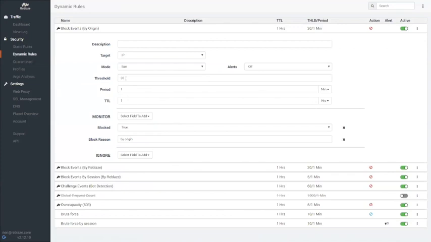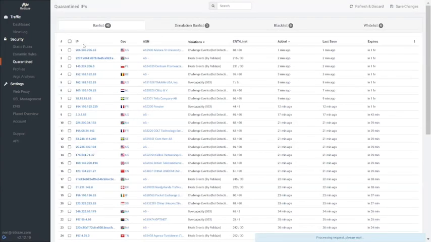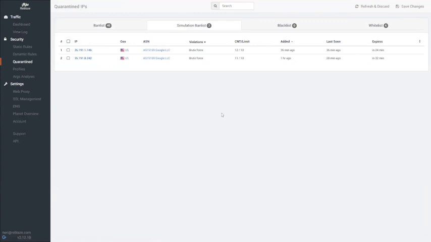It can be in a ban mode or in a simulation or report only, which means that I can go to the quarantine area and I will see here all the ban lists and the simulation ban list. So if we are not sure about a rule, we will start with a simulation, and then we will make sure that it's working well, and then we will move it to the ban list.